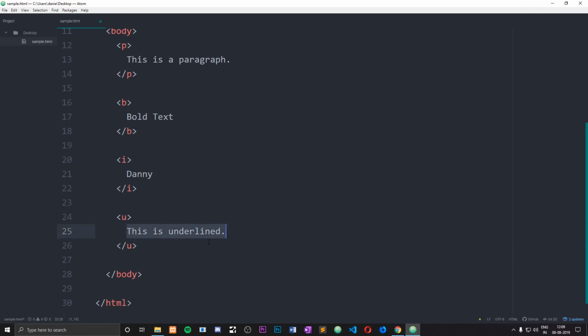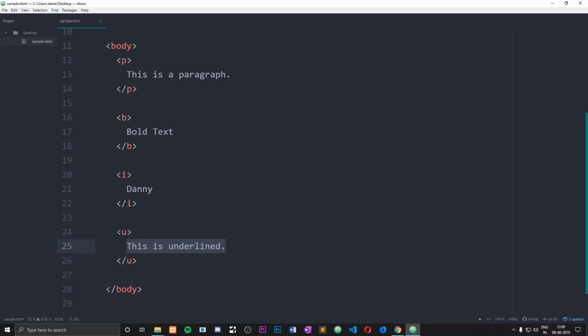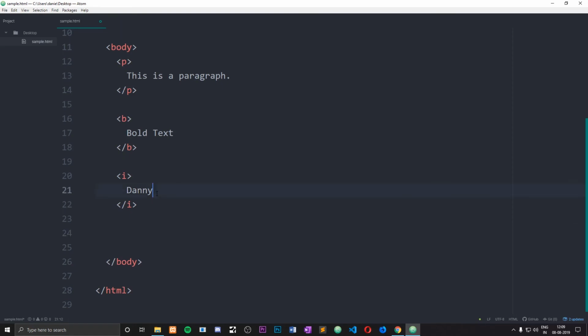So you can basically use any number of tags. You can also take this entire section here. I'm just going to cut this and paste this inside of our italic tags. So you can basically take one tag and nest it inside another tag. So this is going to render the word Danny in italics. This is also going to take the words this is underlined and render it in italics and make sure it's underlined. So now let's just save this page for now.